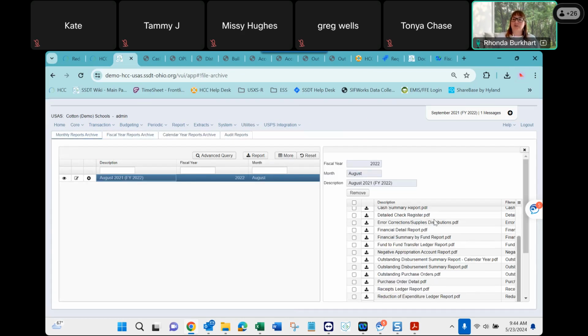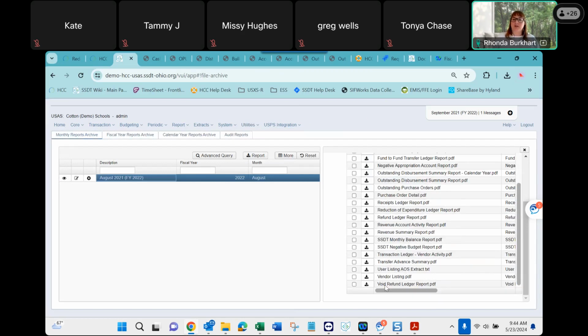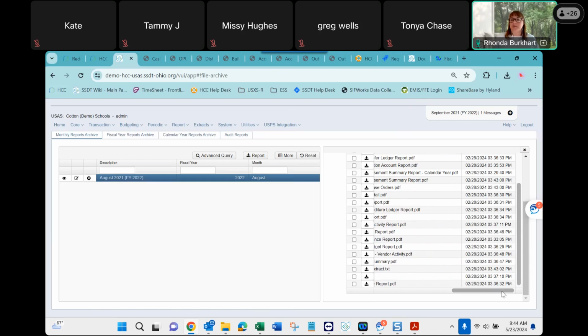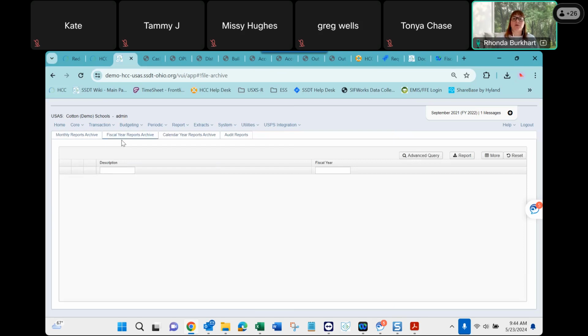And then you'd make sure that, scroll down here and scroll down there. Usually a void report is going to be your last one. So as long as you see the void, you can also go over and see a timestamp of when it was completed, and just make sure that's all completed with a timestamp. And then the same thing on the fiscal year report. Okay. And that should be all set.